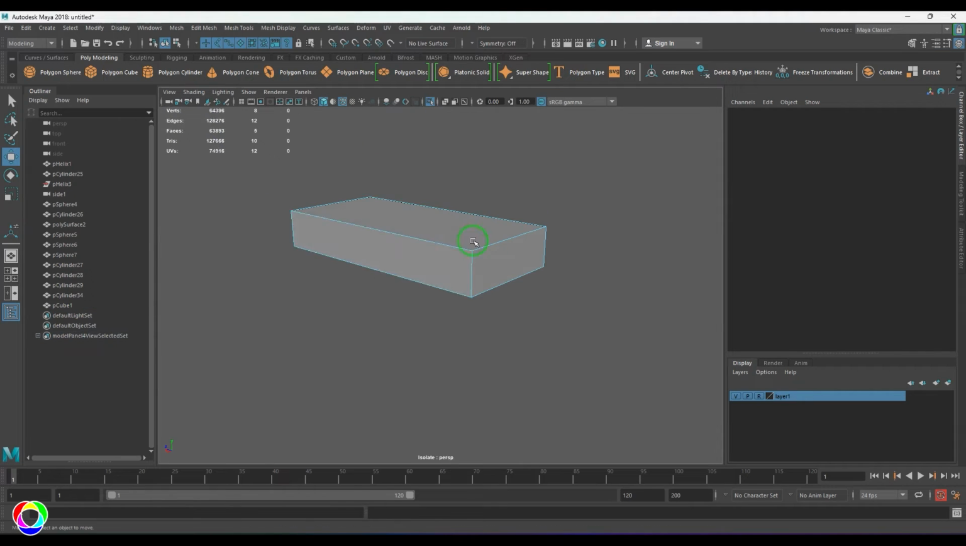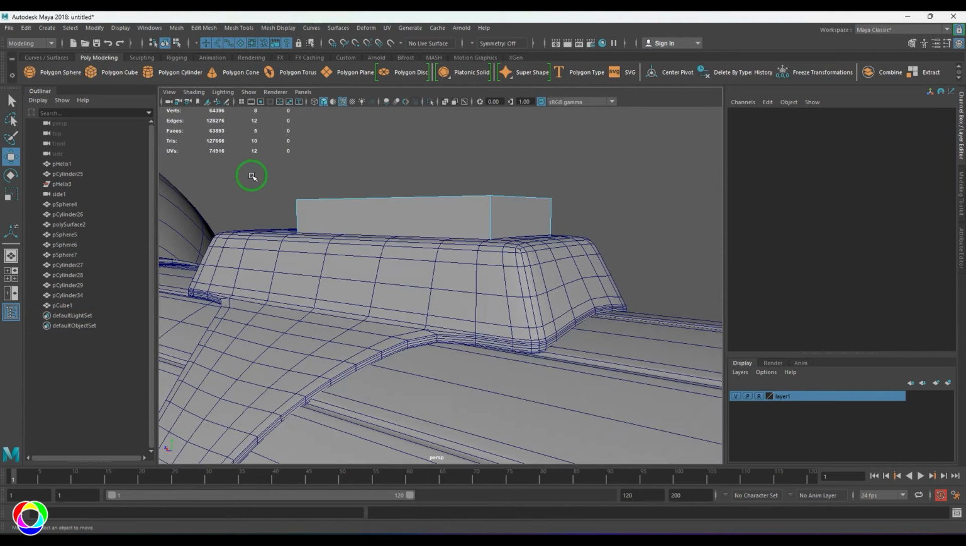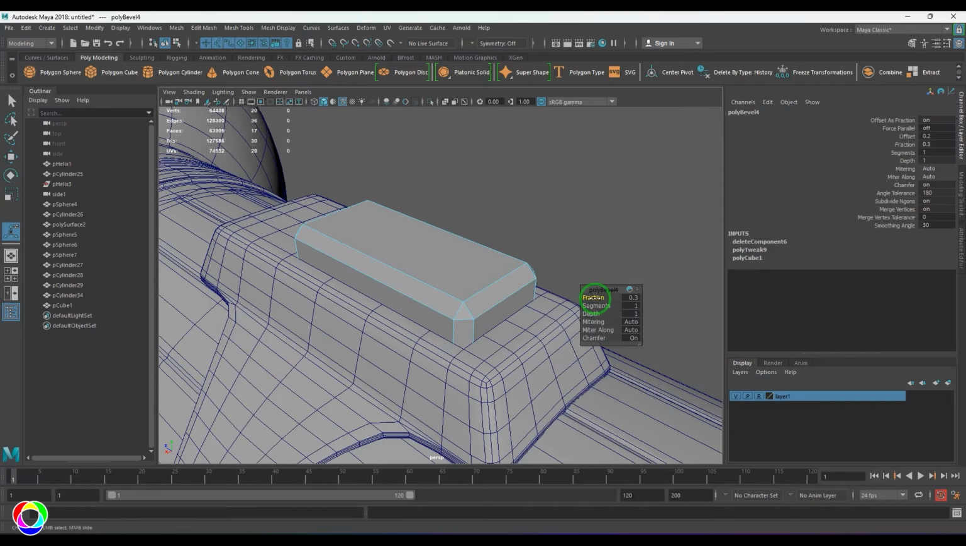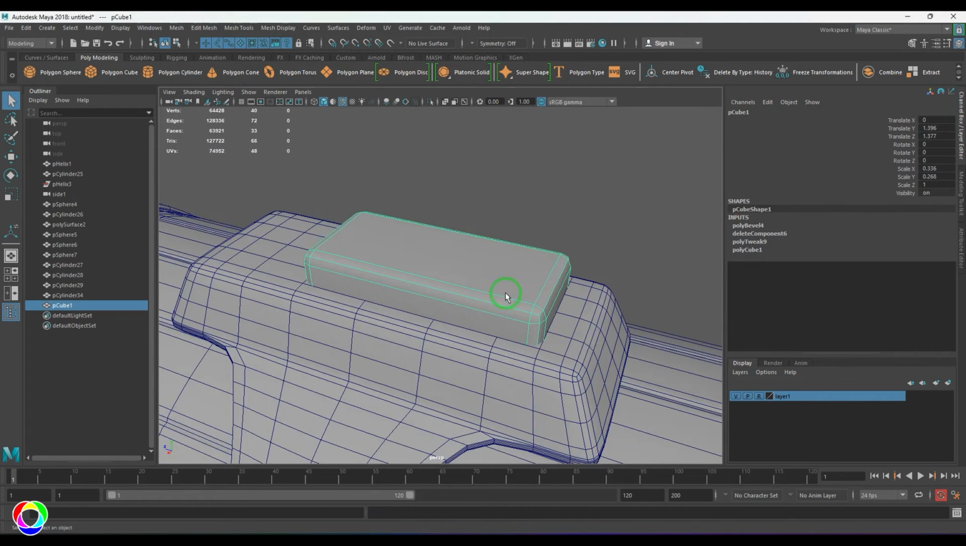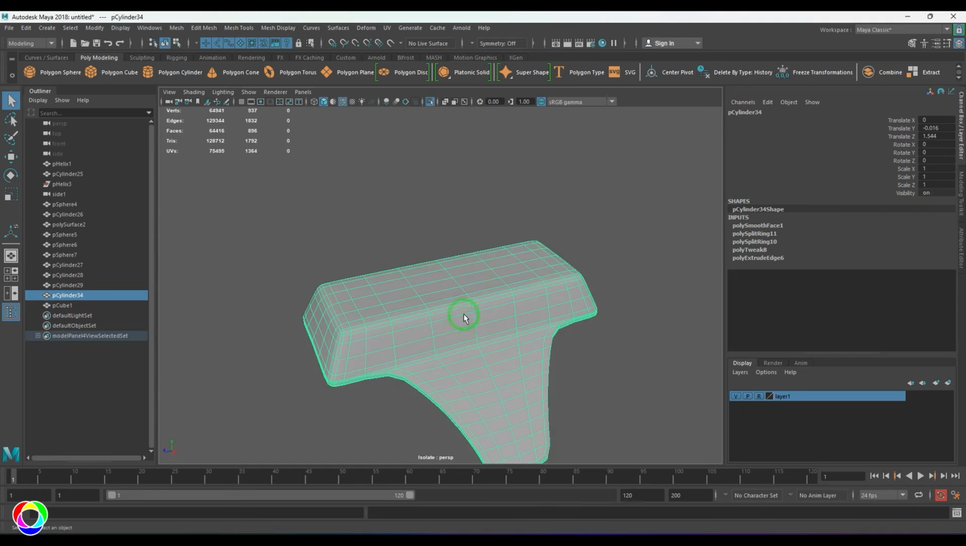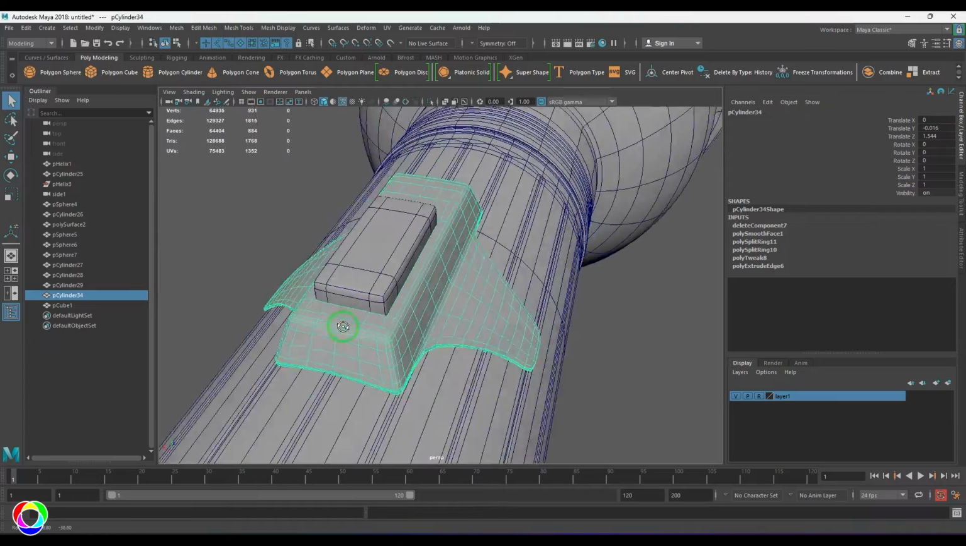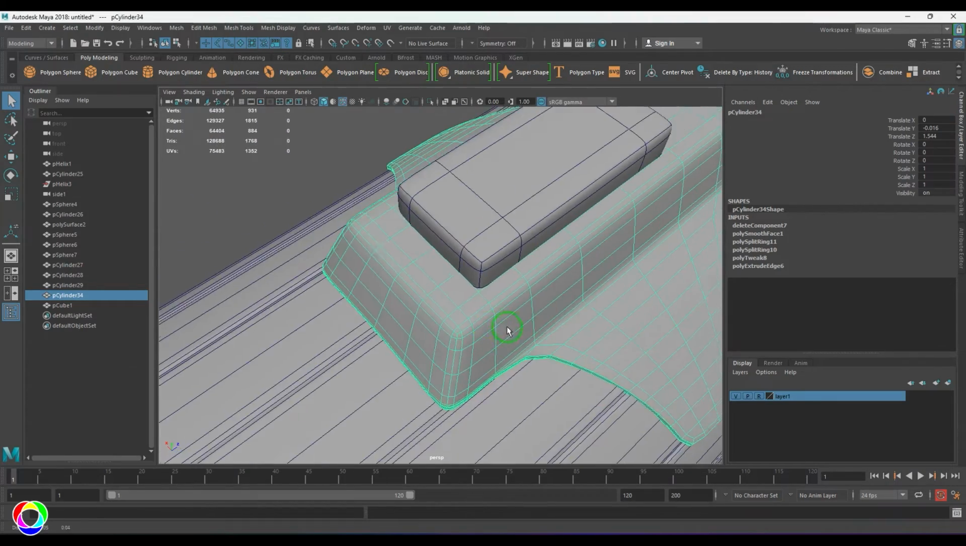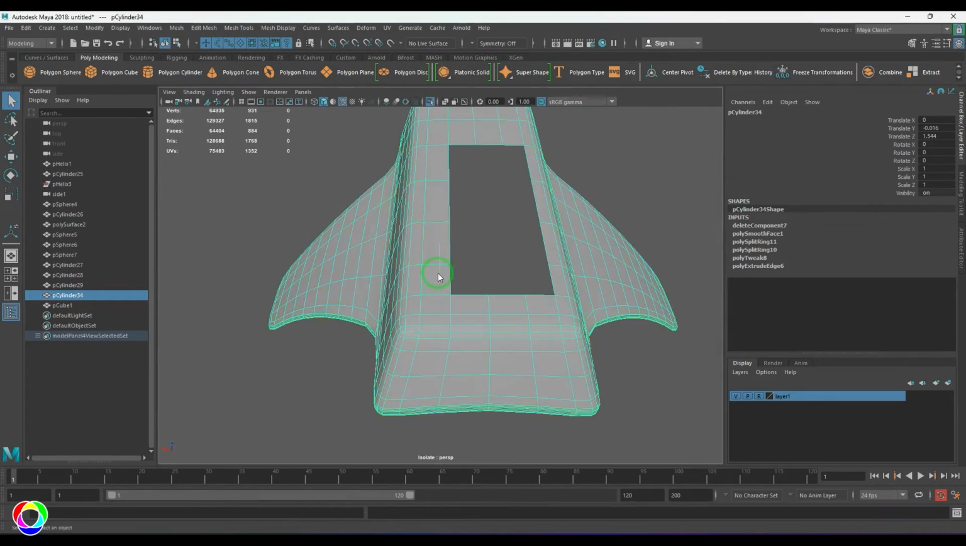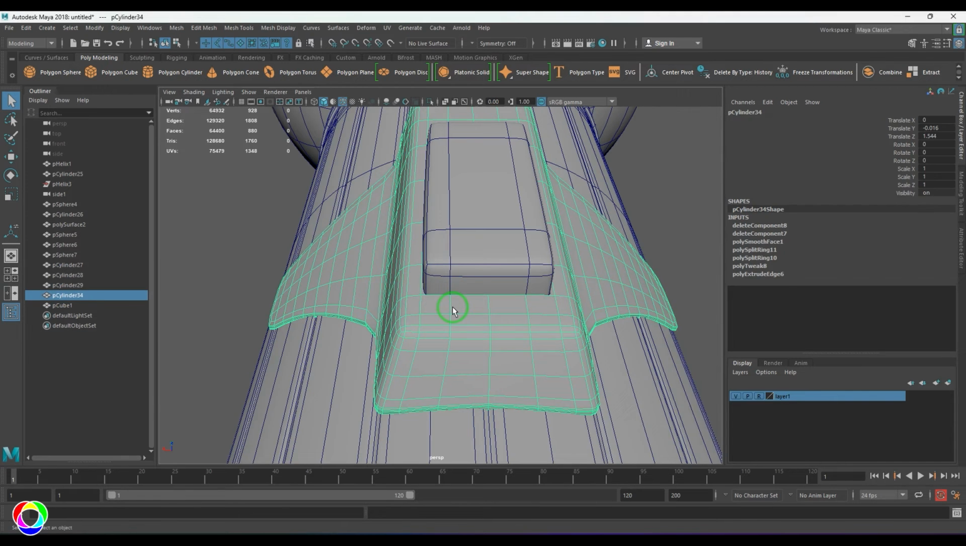This face is not really required. I'm going to select all those edges and then just bevel with some segments there. Let me select those faces. Okay, I need to delete these faces also.